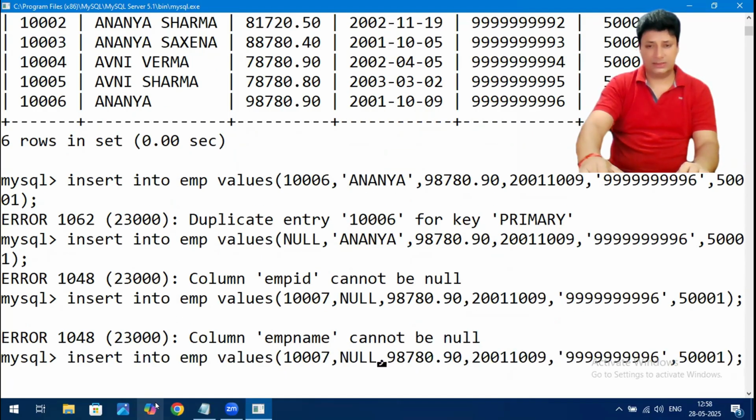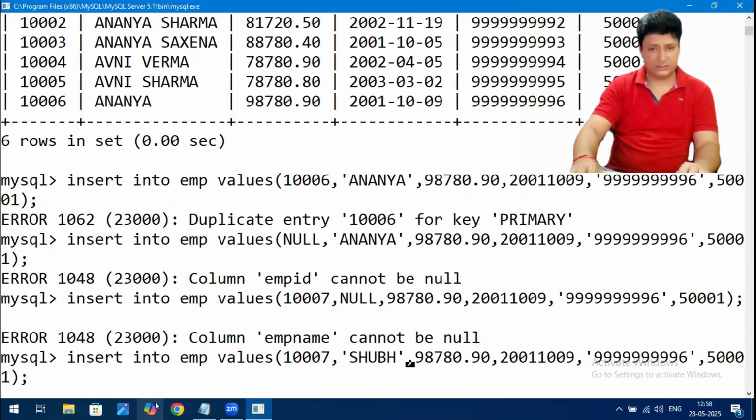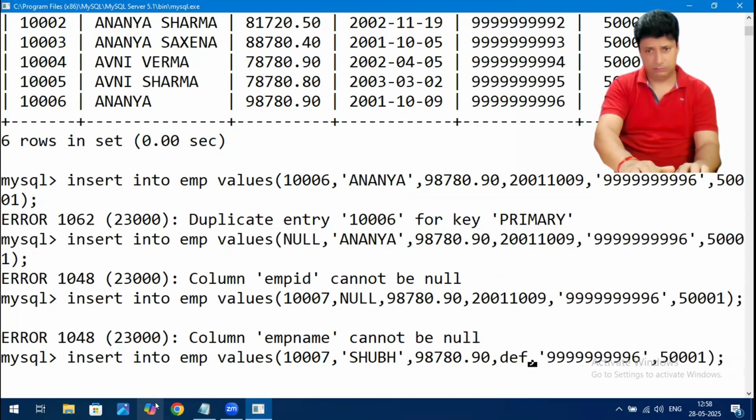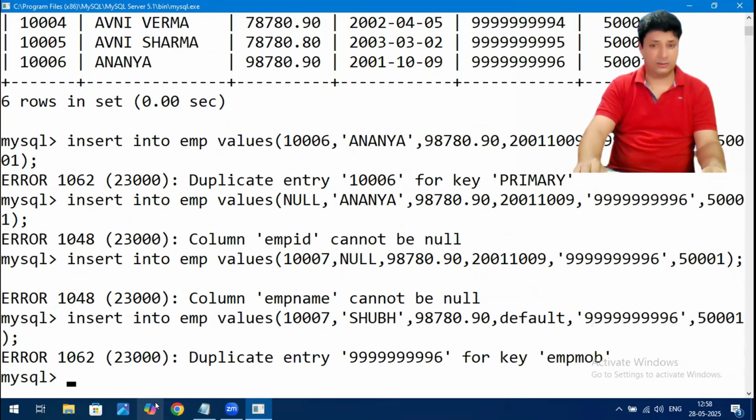Now, if we enter a valid value here, let's say Shubh, it's a valid value for name. I keep this date as the default one. That means the date of birth for the employee should be entered as the default value which I've set within the table, right? And that date was 28/5/2025. Let's insert and see whether that value has been inserted or not.